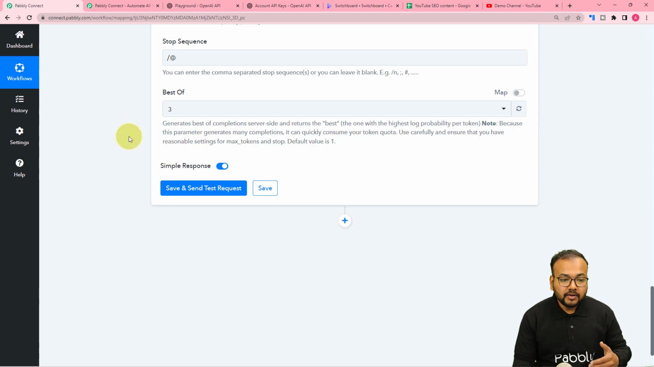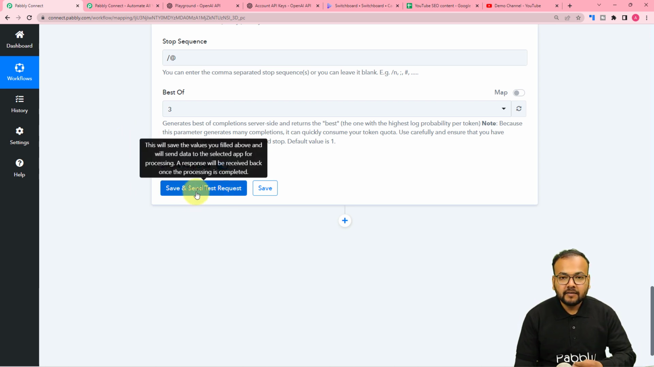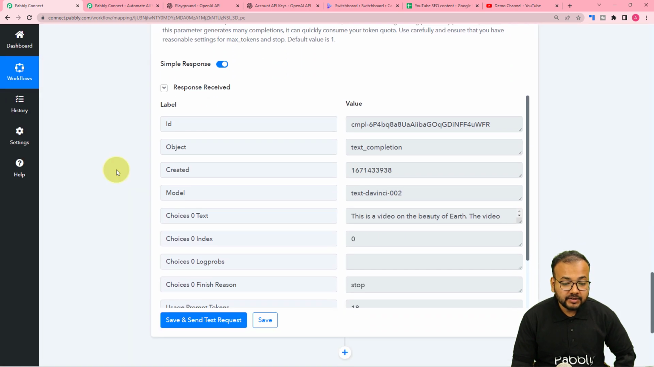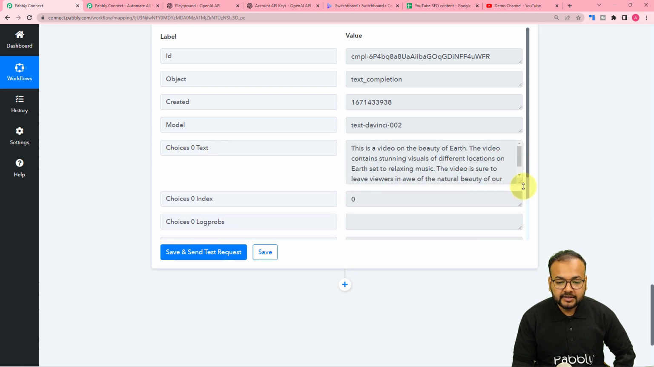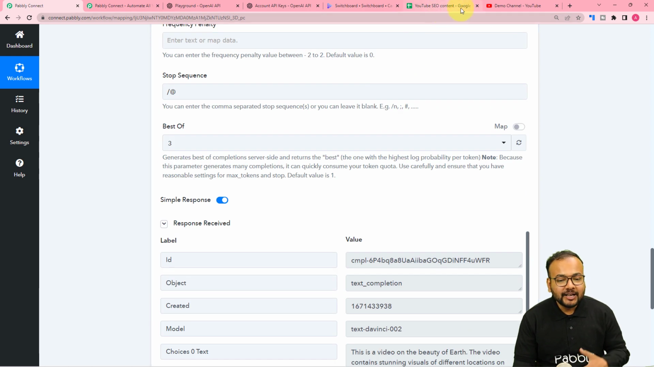Okay, so now you can check the connection with OpenAI by clicking on save and send test request, and a test description will be created just in front of you. Let me show you. I'm clicking on the save and send test request button, and here you can see guys, we got this kind of response. And here in this choices 0 text label, you will see a description automatically generated using artificial intelligence. You can see it is showing us this is a video on the beauty of Earth. The video contains stunning visuals of different locations on Earth set to relaxing music. The video is sure to leave viewers in awe of the natural beauty of our planet. And this video is actually about Earth's beauty.